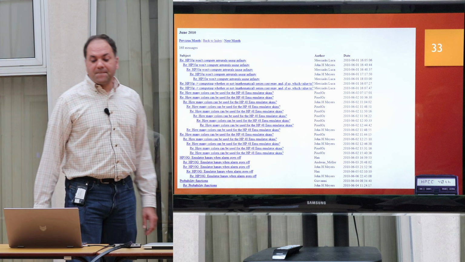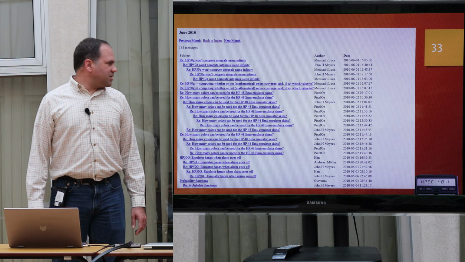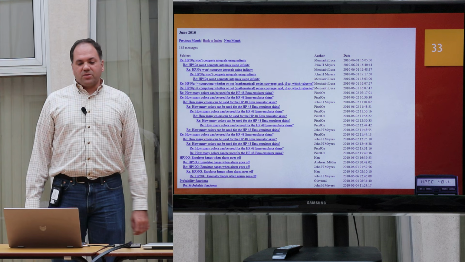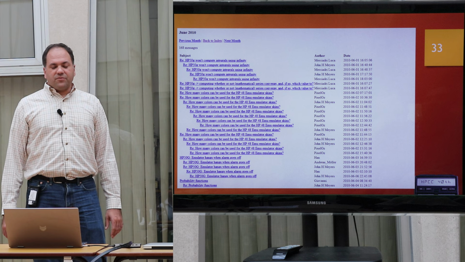Here's an example of the interface. I think this is comp.sys.hp48 from June 2010. Just got a threaded view, and you click on each one and read the messages. So I've parsed out everything, all the headers, so that it's shown in this common interface for all the different forums.